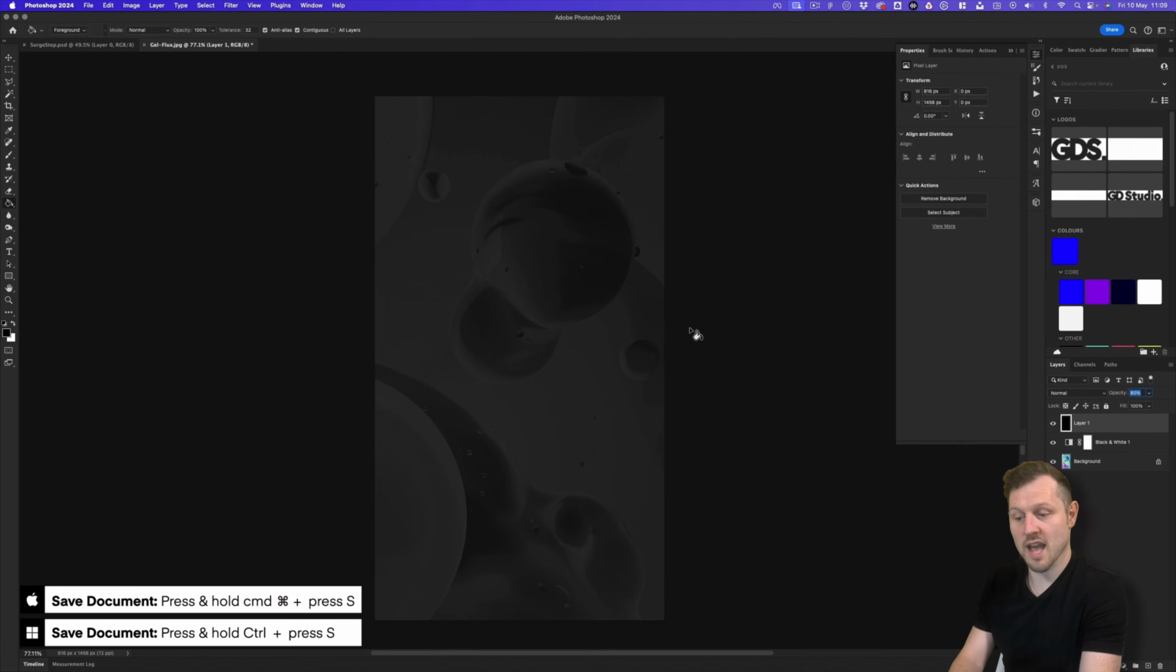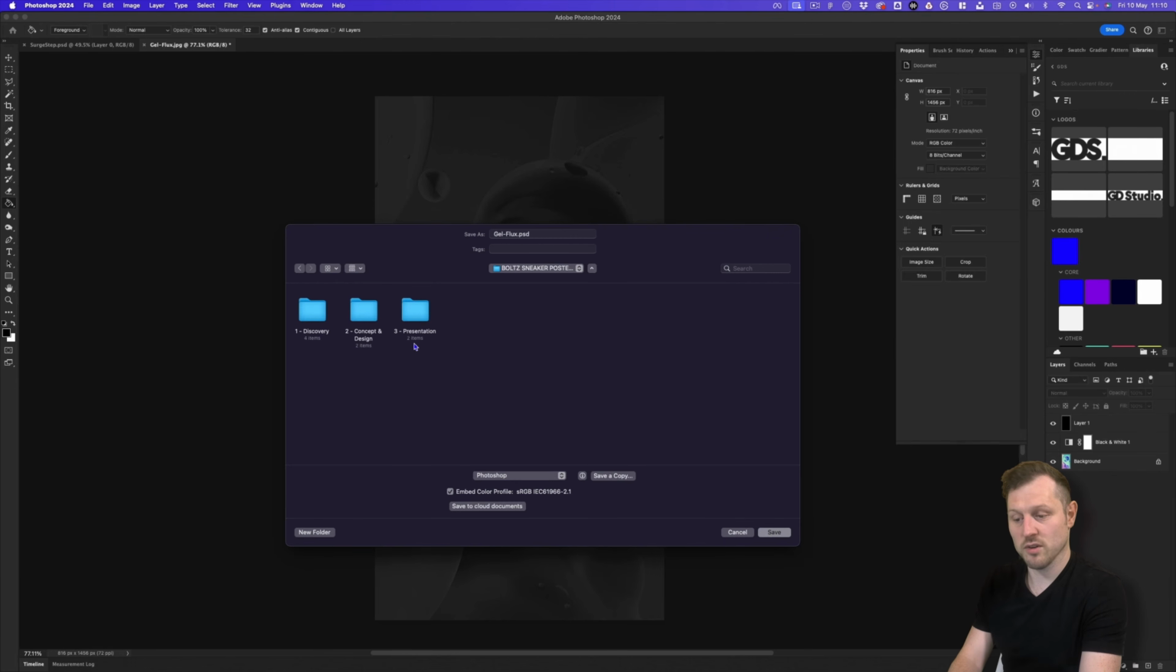So I'll press Command S on Mac or Control S on PC to save. I'll navigate to the project folder, into the concept and design folder, into the design folder, into the assets folder, and save this as gelflux.psd.